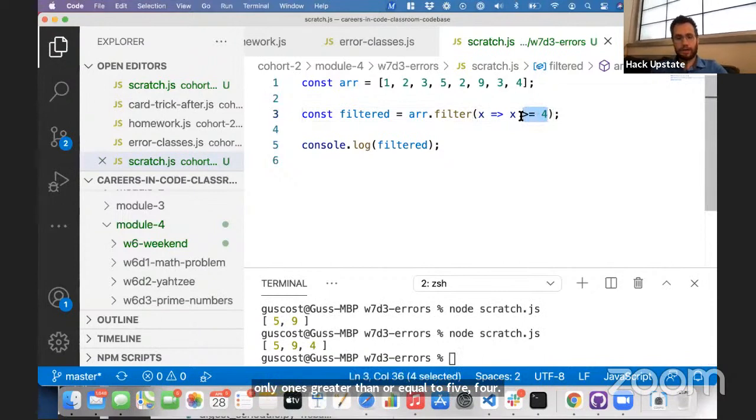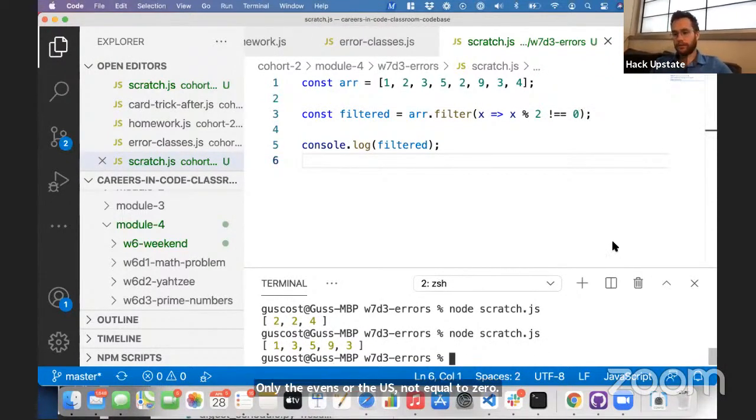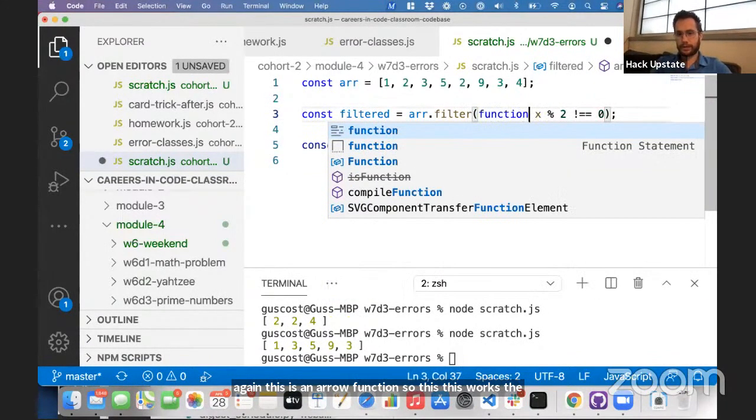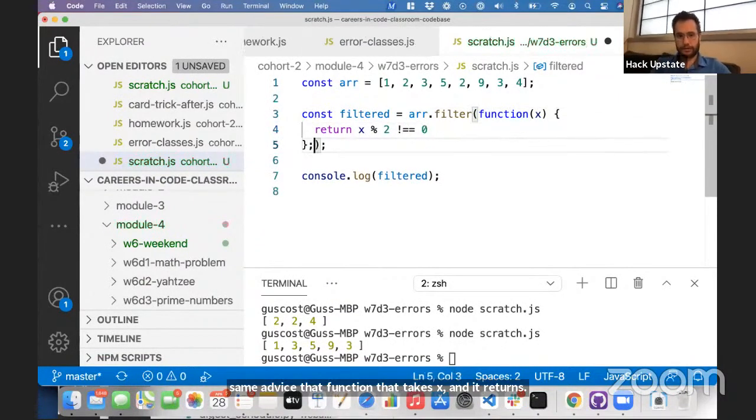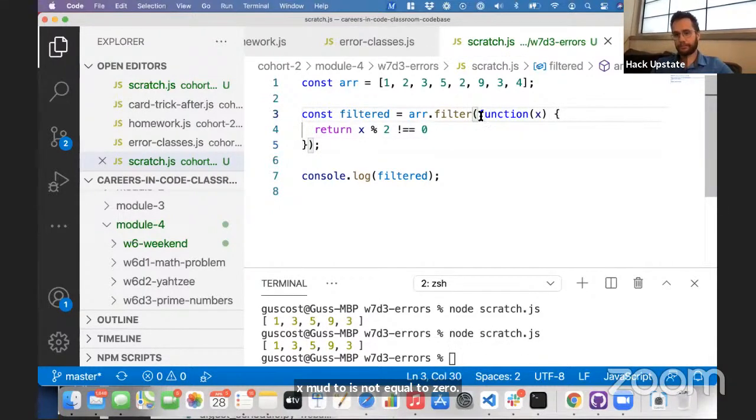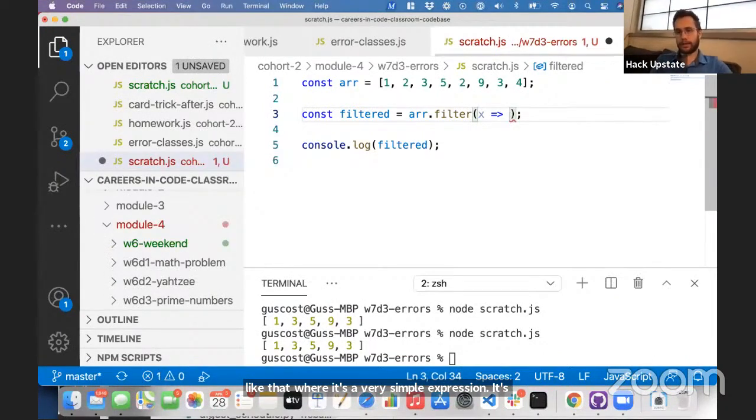Greater than or equal to 4. We could do that. We could do the even numbers: x mod 2 equals 0. Only the evens. Or the odds, not equal to 0. And so forth. So yeah, filter is a really powerful method. And again, this is an arrow function. So this works the same if I said function that takes x and it returns x mod 2 is not equal to 0. Those two would work exactly the same. But when you're doing a really little quick check like that, where it's a very simple expression, it's much quicker to just say it like this.